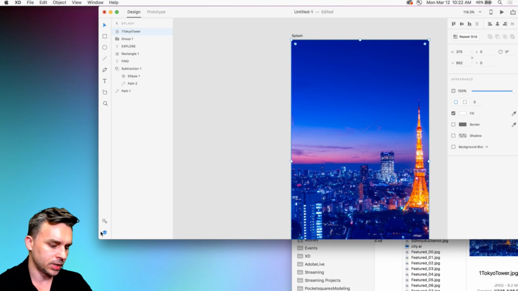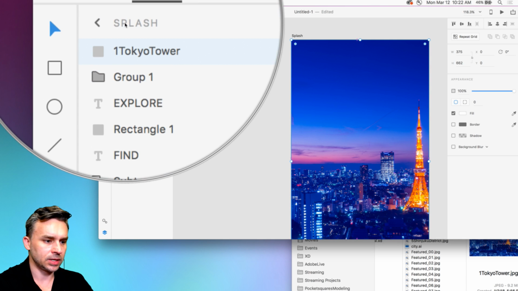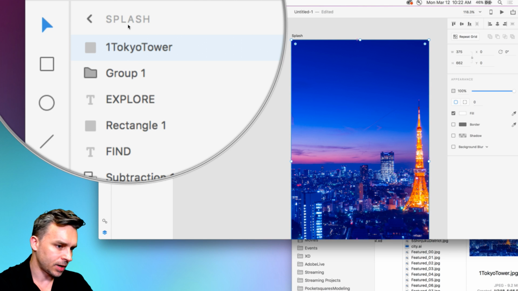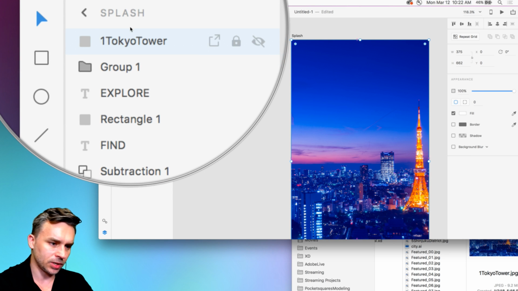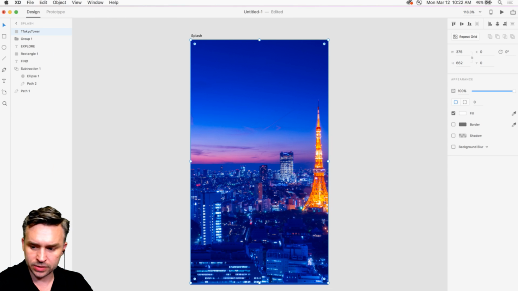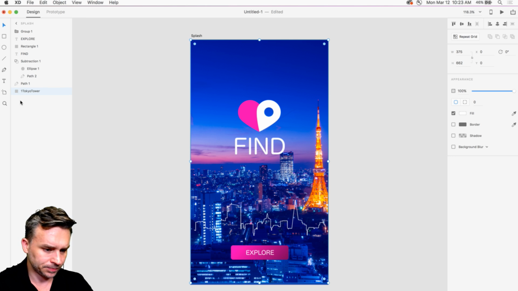So let's move this over. It's this little icon right down here. Click on that. It opens up this layers panel. It says, hey, I'm the splash screen. I'm selected, and you happen to have the Tokyo Tower image selected. It's on top of everything else, but that's how I can control the stacking, taking that and dragging it down to the bottom, just like that.